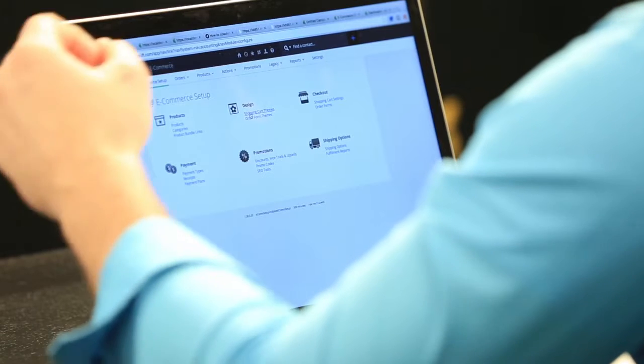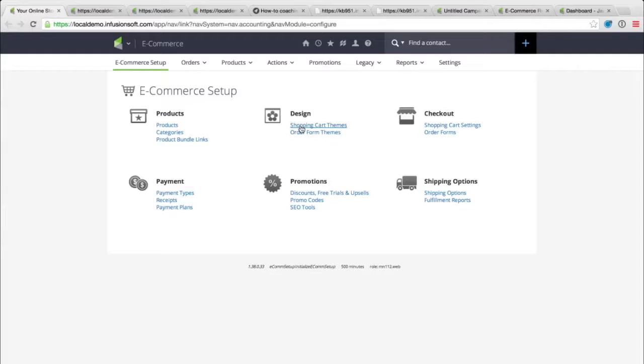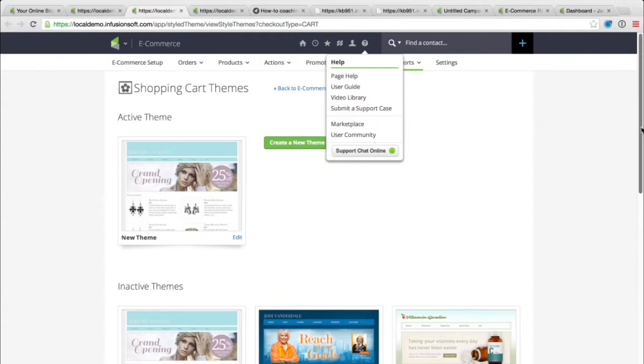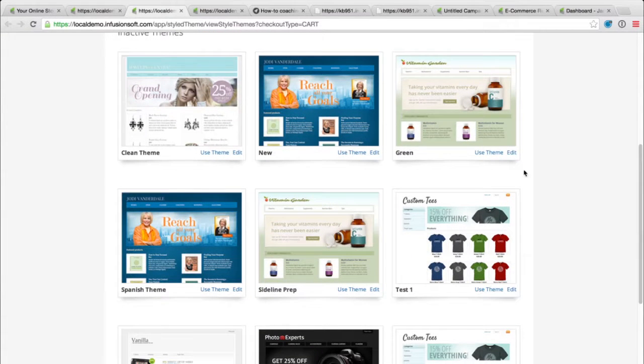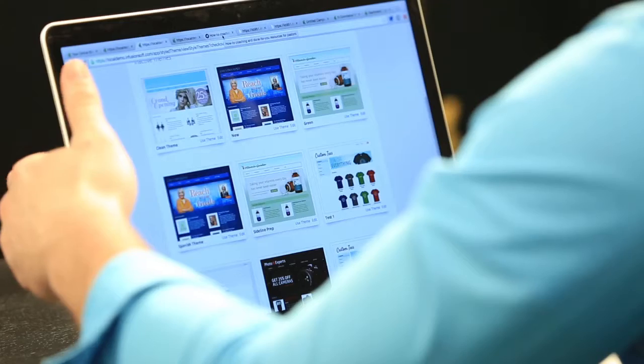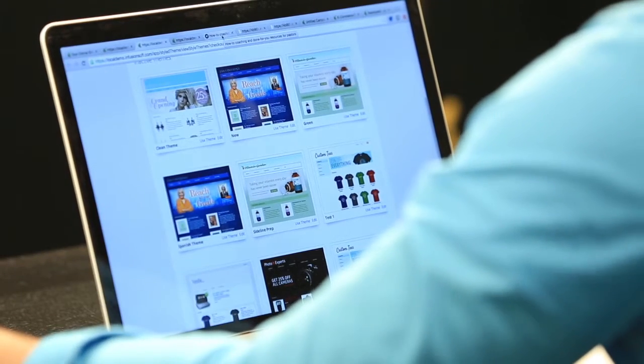The next piece is going to be able to then set up your different themes. So once we've imported our products, we can even import the ones you currently have. We can set up shopping cart themes or order form themes that can look however we want. So I've pulled up some here. Infusionsoft comes with some templates, and these also can be extremely customized. So we're going to look at a quick example of what one of our customers is actually doing with the products and allowing it to look exactly like their site.